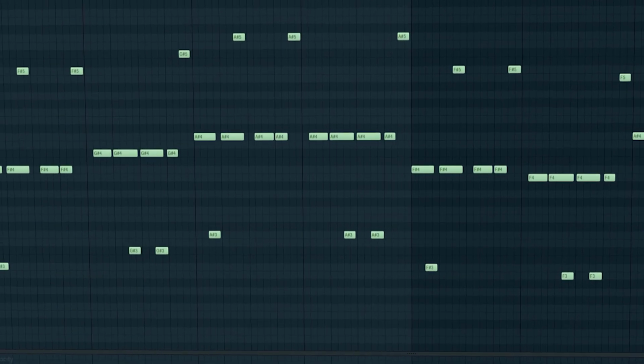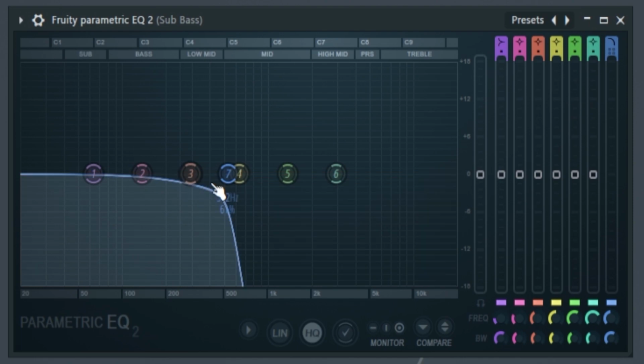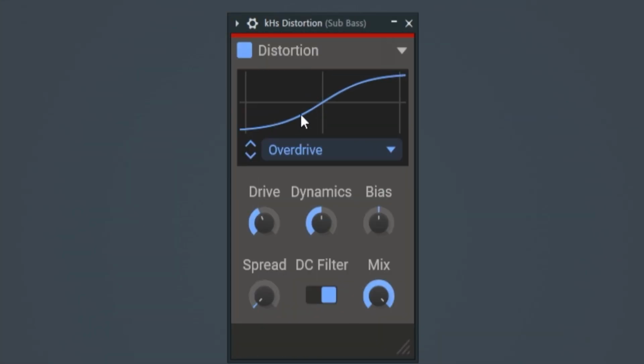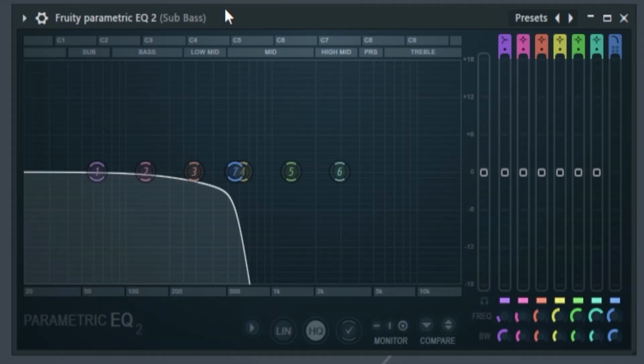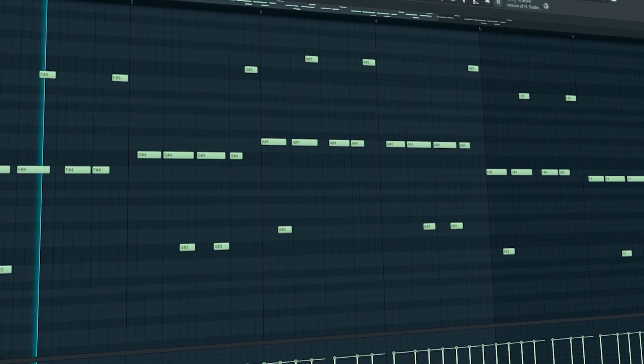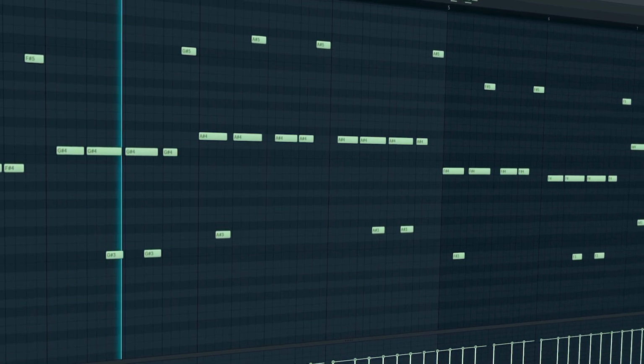So now sub bass. Now we have to add some effects. EQ to cut the high frequencies, then some distortion, OTT, then again EQ to cut the high frequencies. Sub bass without effects, with effects. All together they sound like this.